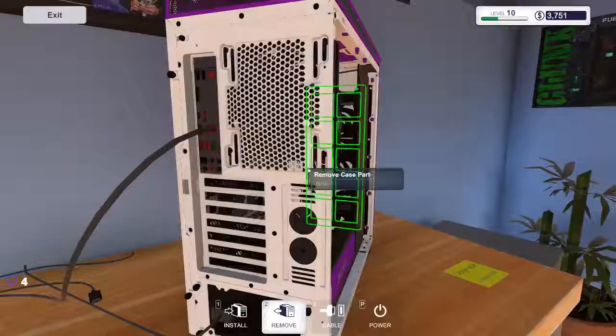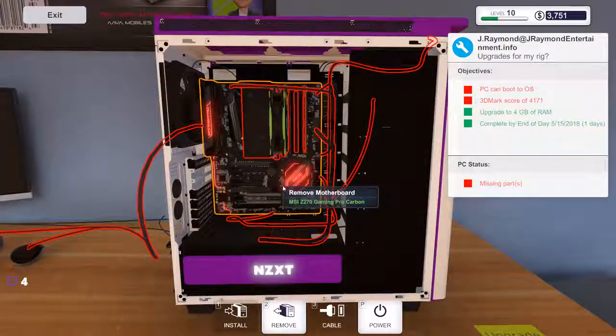I'll have a case for that. Okay, now this I need to figure out.